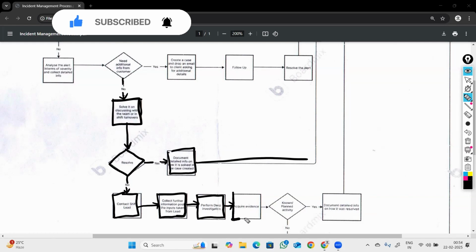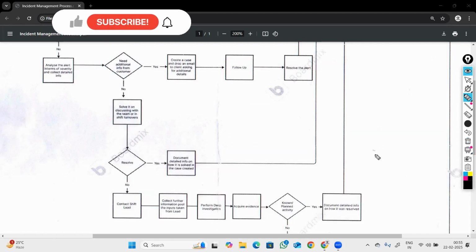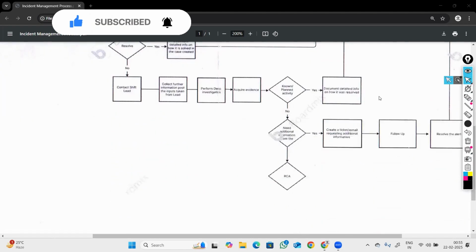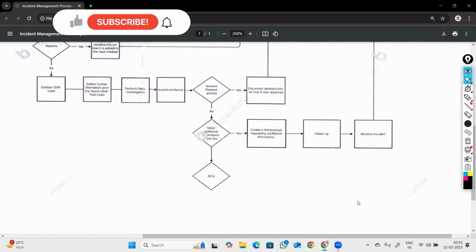We will gather all the evidence of that alert, and we will check whether it is a planned activity or known activity. If it is known, we will document it, and we will close the incident. If required, we are going to fine tune. Okay. So if it is not a known one, then what should we do?